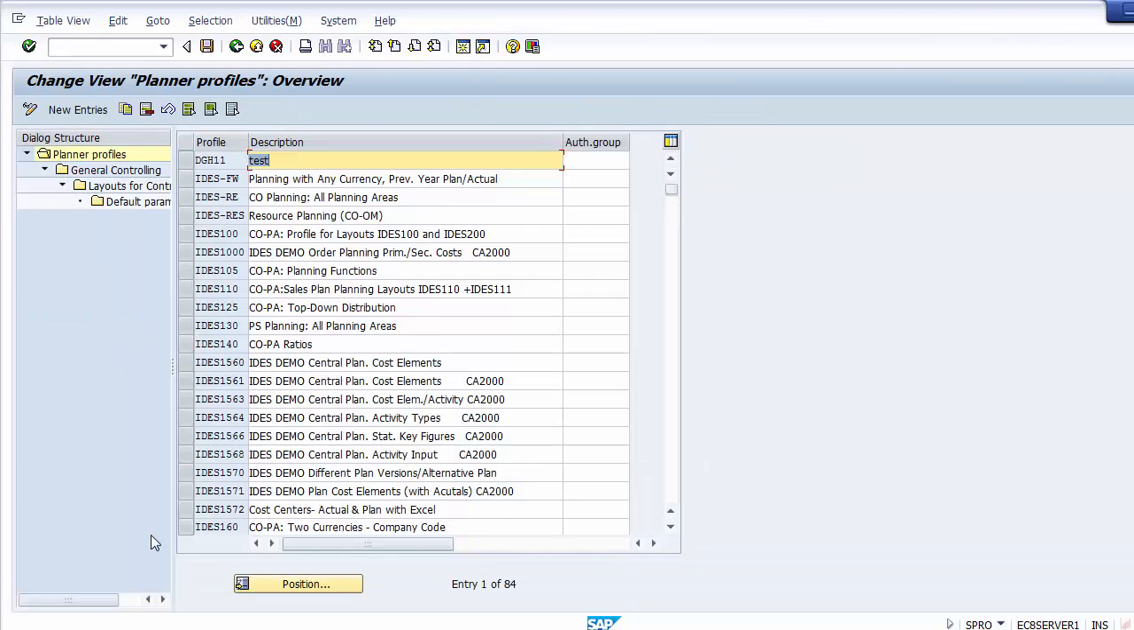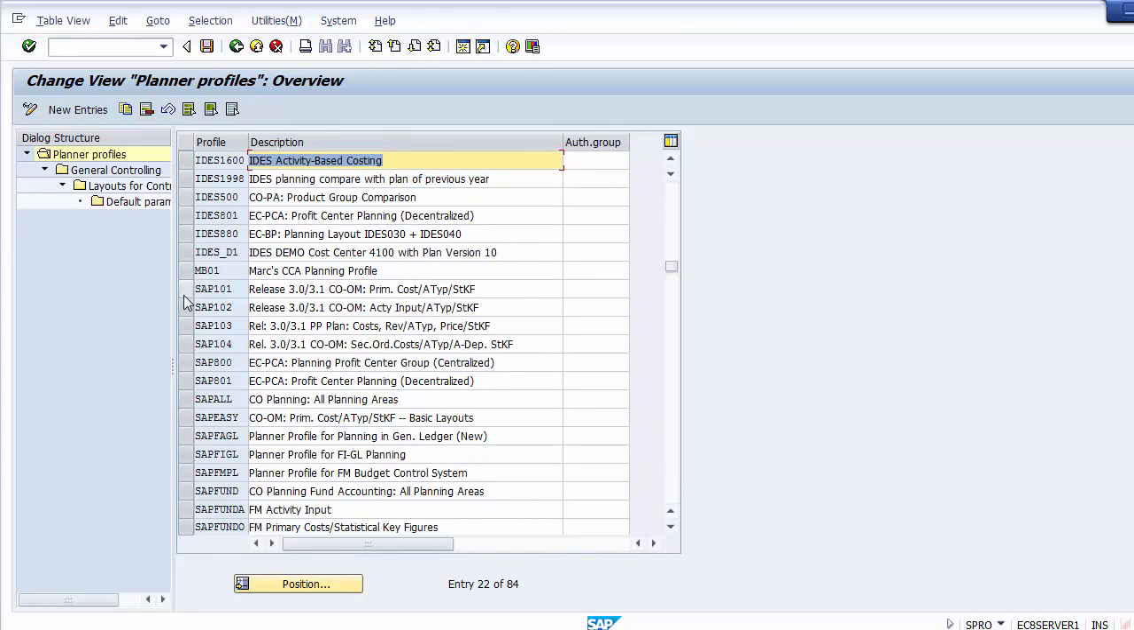So once we are executing this particular step, you can see these are the different profiles which are created by a number of different people, but you can see these are the 4 which have been provided by standard SAP to be used for different planning purposes. The one is SAP 101, that is for primary cost, activity type, and statistical key figures. The next is SAP 102, that is for activity input, activity type, and statistical key figures.